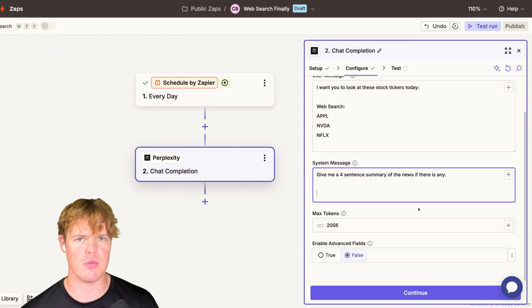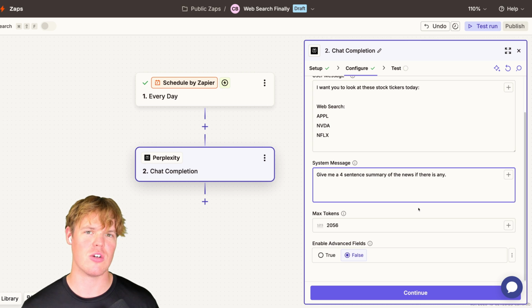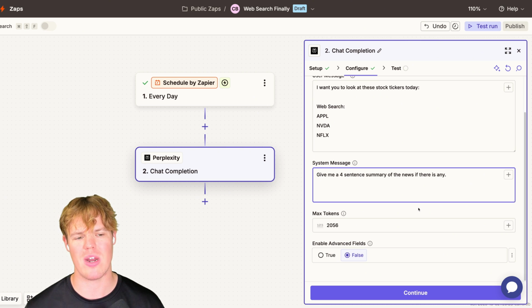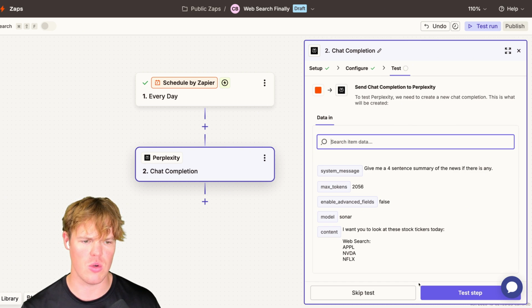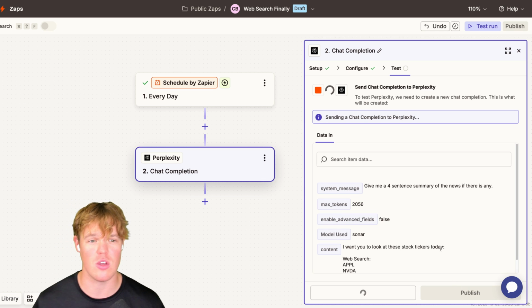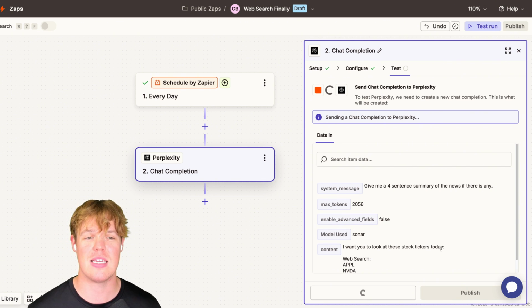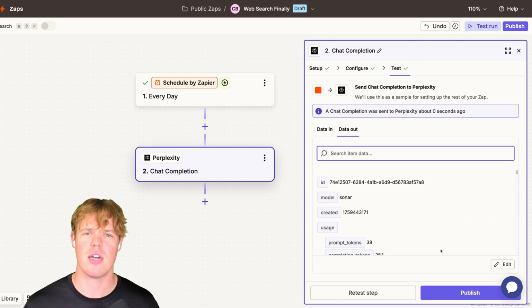For now, I'm gonna keep it simple. It's just gonna look up these three tickers, give me a 4-sentence summary of each one if there is any news. Now we'll hit continue and let's watch the magic test step. This is groundbreaking, y'all. We weren't able to search the internet like this intuitively 2 years ago, a year ago. I love Perplexity API's search API.